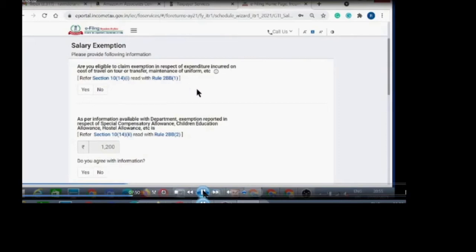Mainly, there are two types of exemptions. One exemption is HRA, house rent allowance. Second can be child fee. Third can be leave travel concession. So it will depend on you whether you are eligible for any kind of exemption or not. If you are living on rent, you can take the advantage of exemptions of HRA. So you can fill depending on your Form 16.